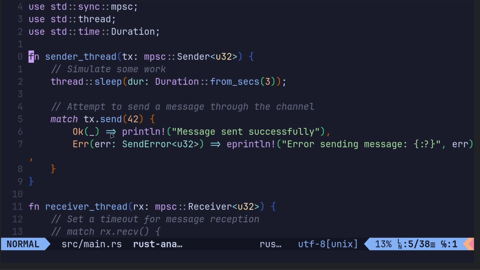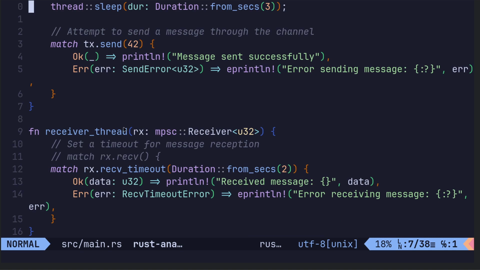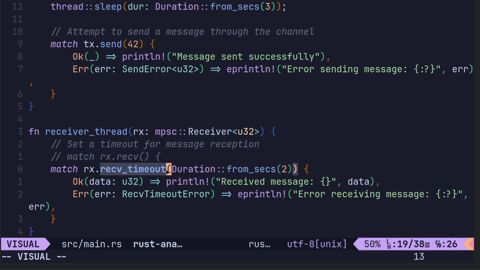Any successful result will print message sent successfully, otherwise we'll display the error. In the receiver thread, we're going to set a timeout. Notice the timeout here is 2 seconds. The delay on the sender is 3 seconds. So to send is going to take 3 seconds, and our timeout is 2 seconds, so this should demonstrate the error. And we're using receive timeout as per what we just looked at, rather than just RECV.